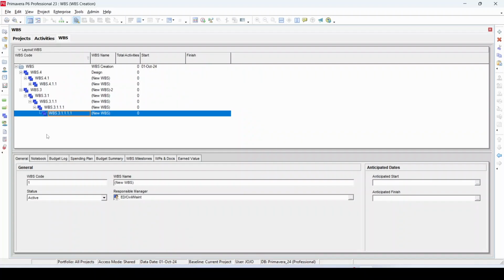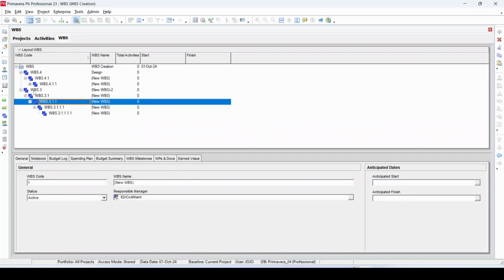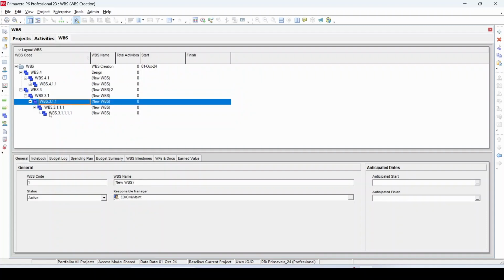Now, after discussion with your project manager or concerned stakeholder, you may finalize your WBS. Then you can assign activities to the respective WBS. In this regard, it is also stated that an activity can be assigned directly to the project and also within any level of WBS. Means you can add an activity directly into this WBS, this WBS, this WBS also. That will be explained in detail during the activity creation video.